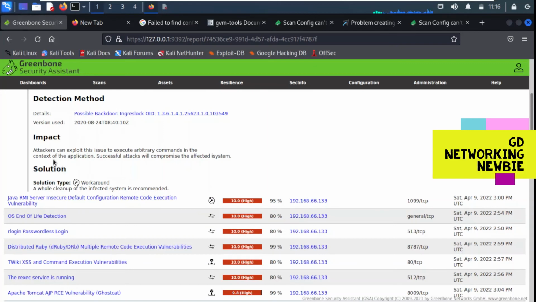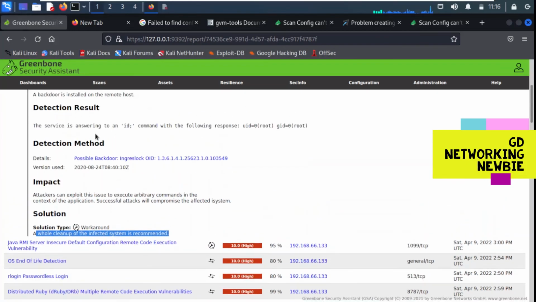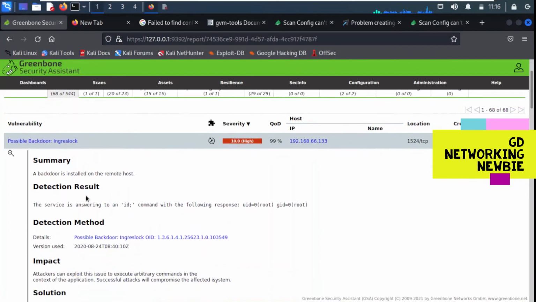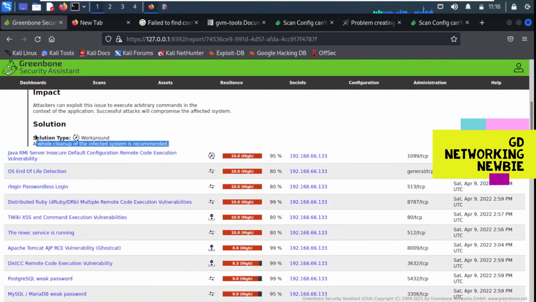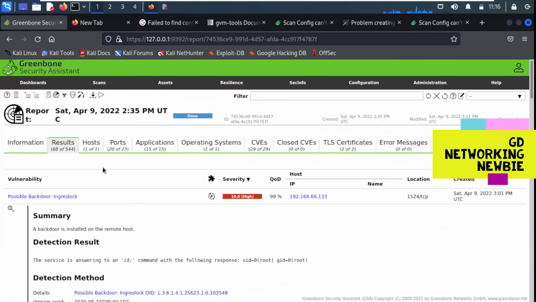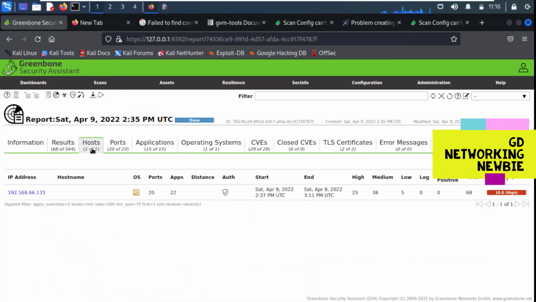And yes, in some cases it also proposes some solution. So in this case, a whole cleanup of the infected system is recommended. So if you want to avoid or mitigate this threat or this vulnerability, then we have to follow these solutions, right? So in this way we have all these results there, and then we have these hosts. Yes, so we only had one host there.